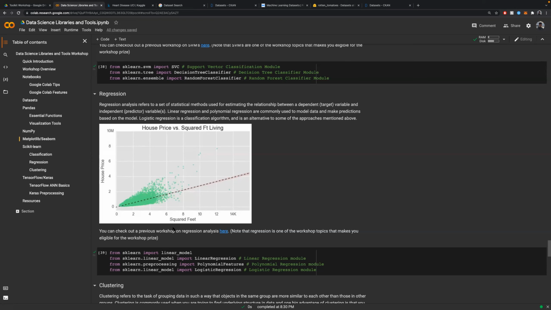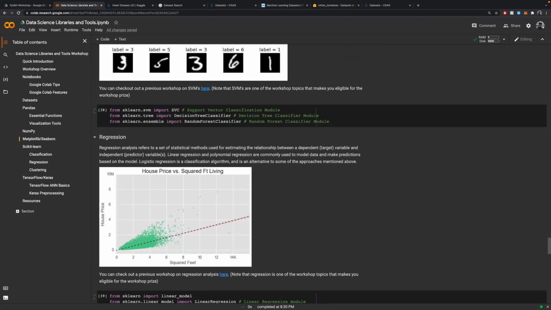As well, logistic regression is a classification algorithm, and it is an alternative to some of the classification algorithms I mentioned up here, like SVMs, decision trees, random forest. So again, if you're working on a classification problem, you might want to check out logistic regression as well.